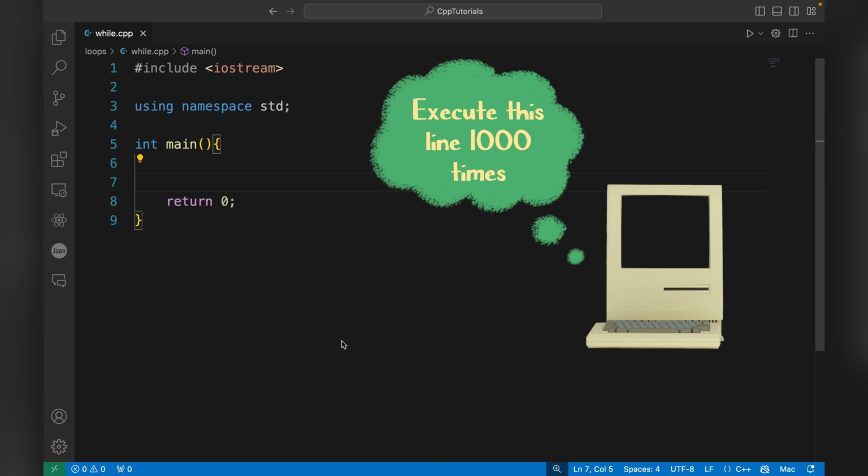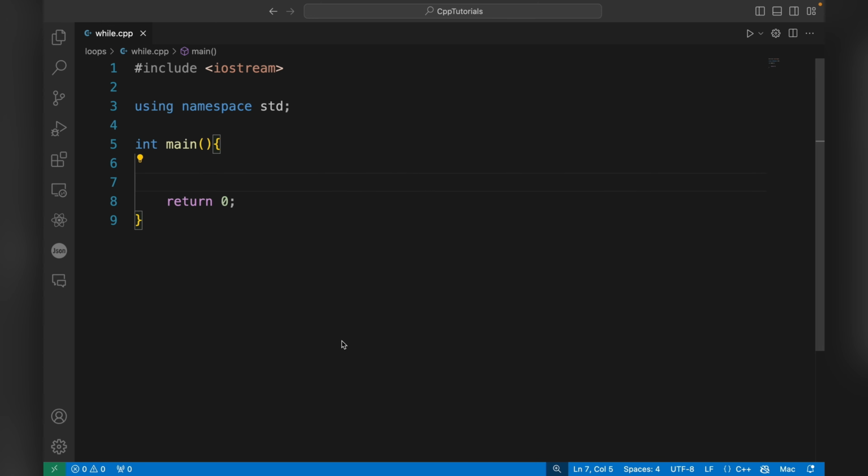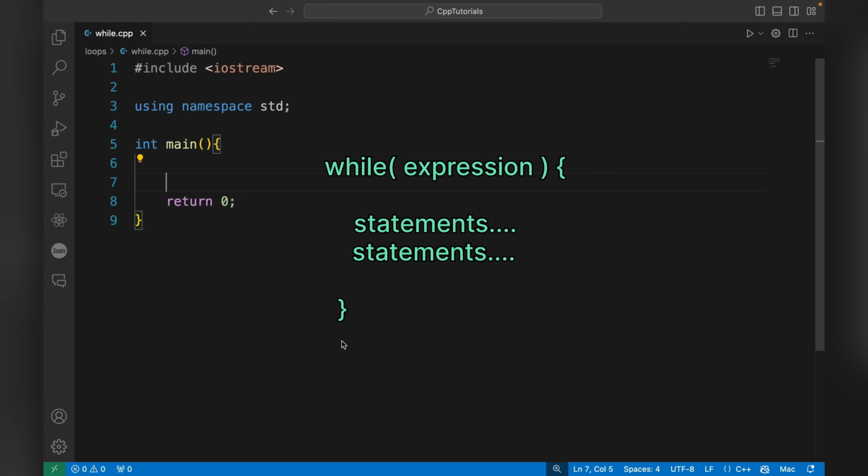For that, we are going to use something called loops, and one of the loops available in C++ is called a while loop. So this while is a keyword which is used for writing the while loop, and the syntax is: first you need to write the keyword while, then parentheses with the expression, then a pair of curly braces, and between those curly braces you are going to write the statements. Till this expression evaluates to true, the statements inside this loop, inside the curly braces, will be executed.